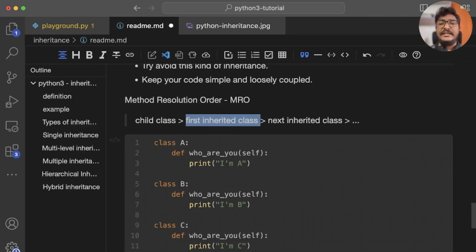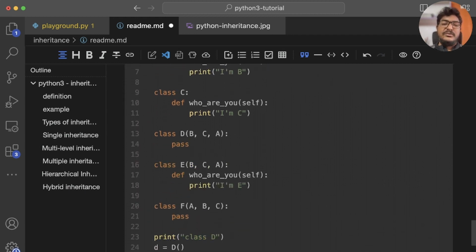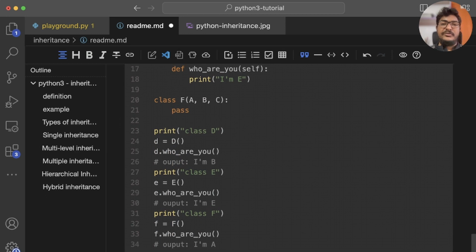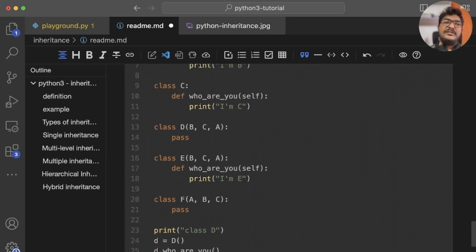So with this we can understand that the method resolution order, when we inherit multiple classes, goes to the child class first. Child class has the higher priority, and then the first inherited class, and then the next inherited class, and then the next inherited class, and so on. So that's how the method resolution works. So we covered all the inheritance concepts that we can implement in Python.